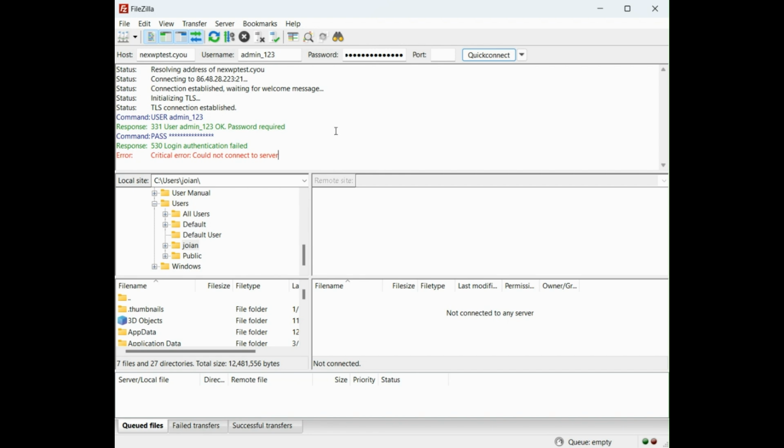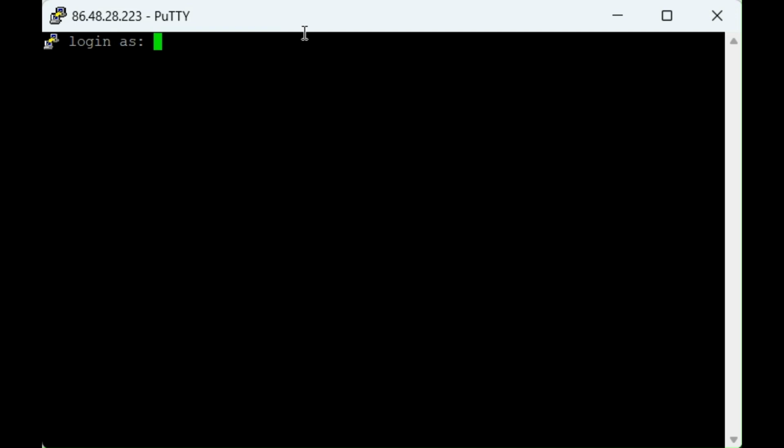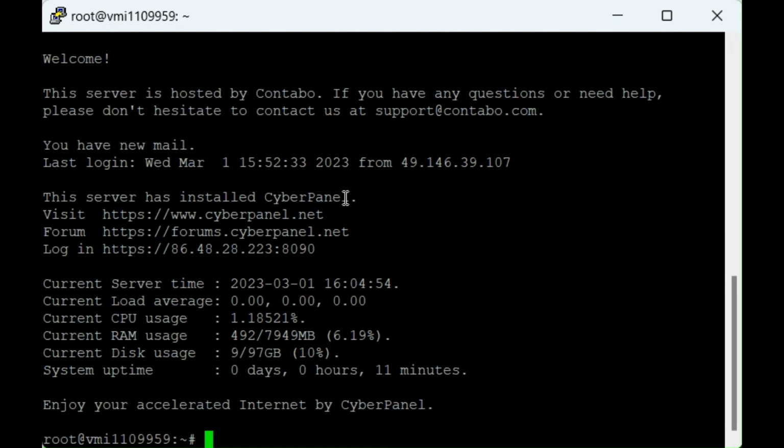So we will need to access our server via command line. There is actually a fix for this problem. So let's go to our command line. So now we are on our server via command line. So let's log in as root. I'm actually using Contabo VPS. It works great on CyberPanel, except CyberPanel has some issues or bugs to fix, but let's try to find the file. So one moment.